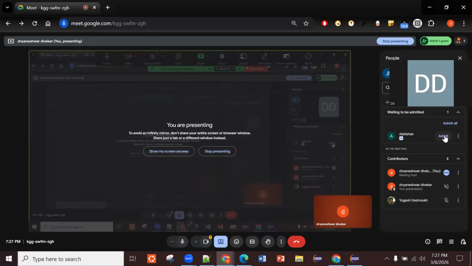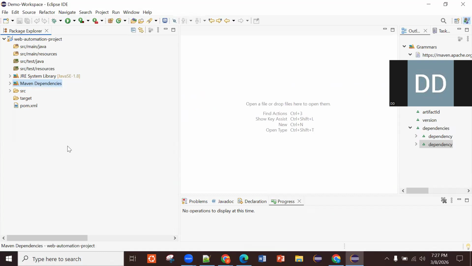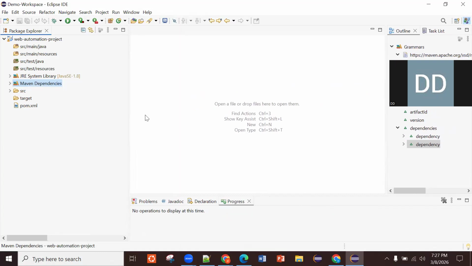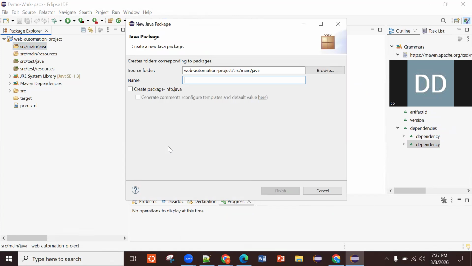Okay, so I'll try to create this structure. Now, please observe here. Now I'm going to build the project structure. Inside src/main/java, I'll be going to new package. And over here, first package I'll be creating. We can follow certain standard nomenclature. So let's say this is learnwithDD. I'll just provide the shortcut for my domain name, and this is the web project, right? And within this particular web automation project, I'll be adding my first package for pages.